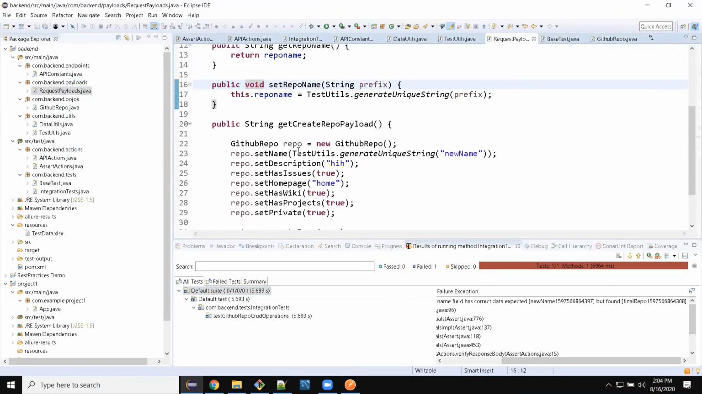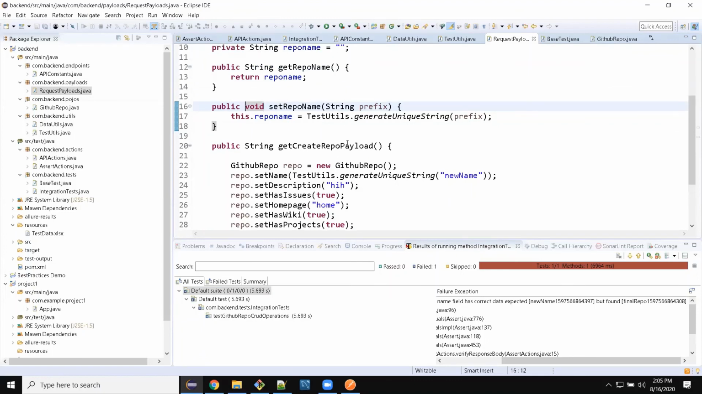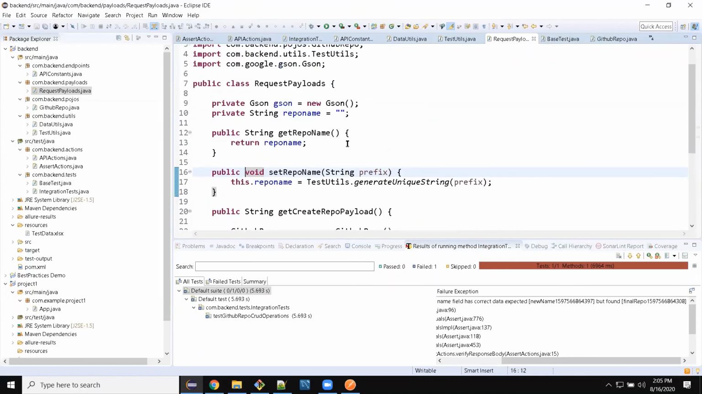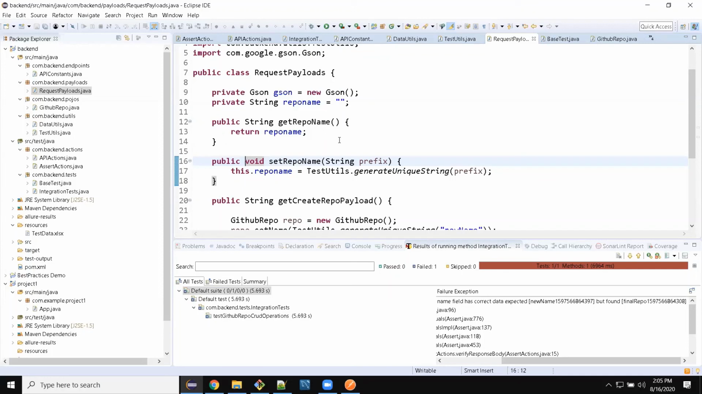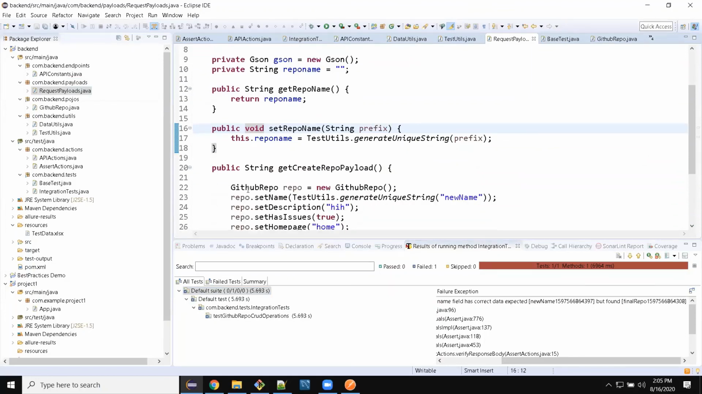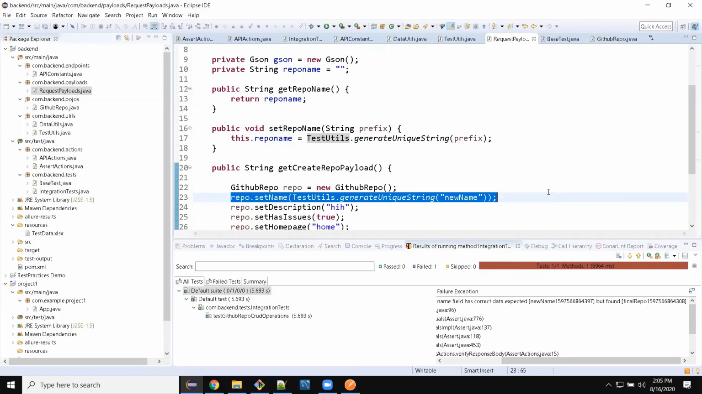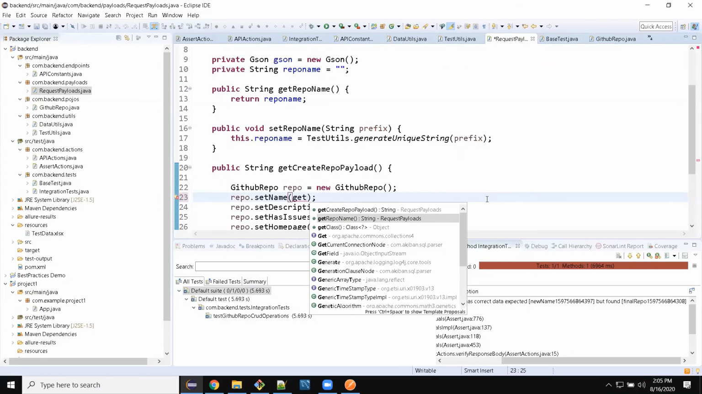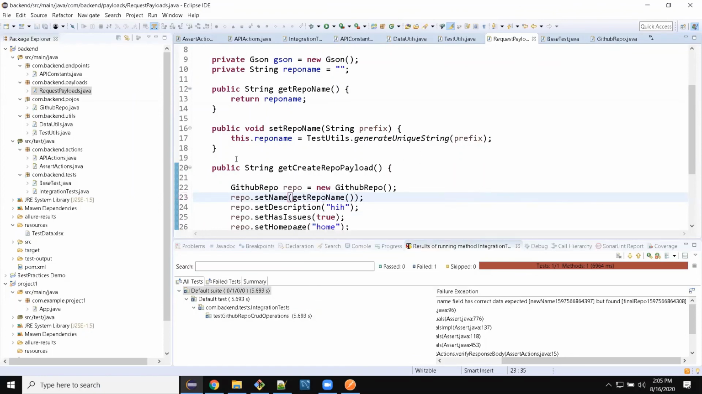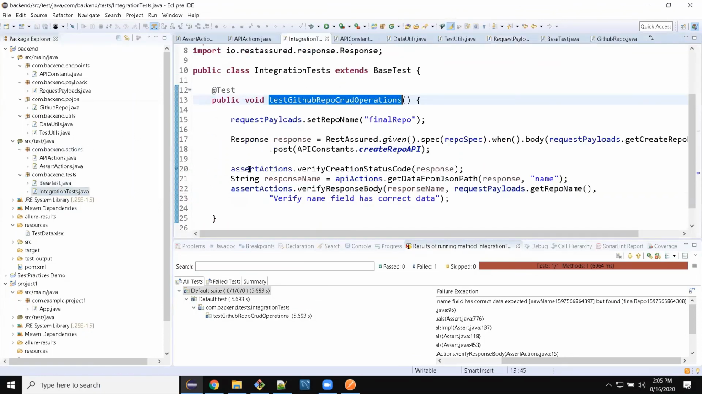Just in the GitHub repo object after this, repo.setName, don't set it. The 23rd line, just remove them. Oh, here again. Oh, sorry. Yeah, just remove this. You don't need to use it now. Actually, this is needed, but not this way. We have to get repo. You can use the above method. Yeah. Now it should work.